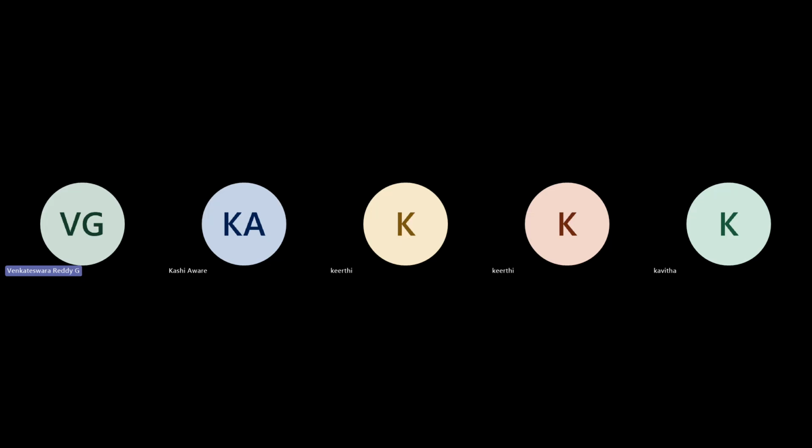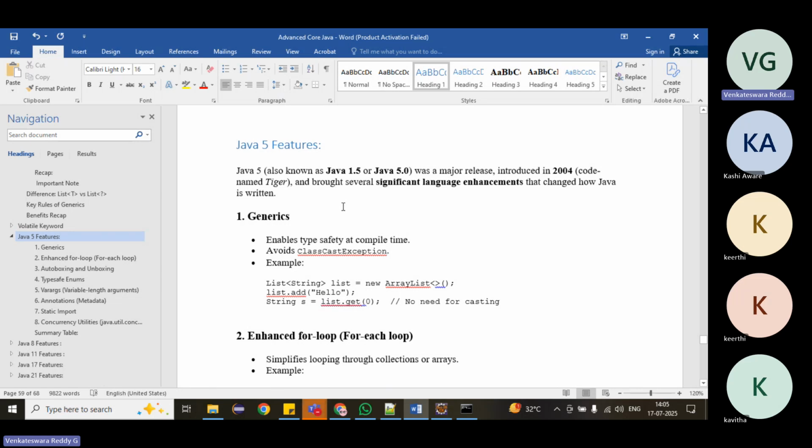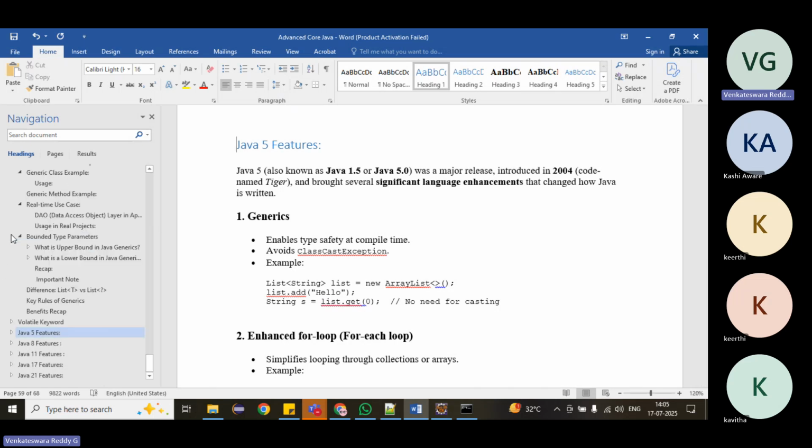Just a high level overview of which version has introduced which different features. Mostly from Java 5, we will see actually. The previous versions don't have much. From Java 5 onwards only, we will have different features.